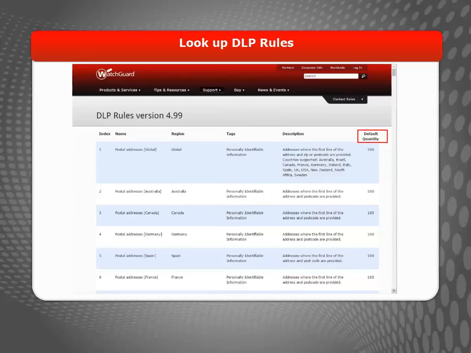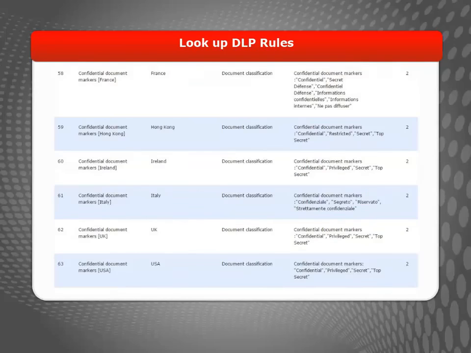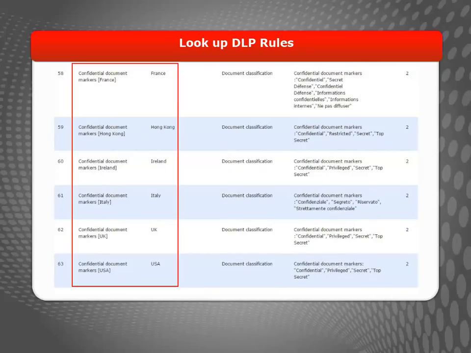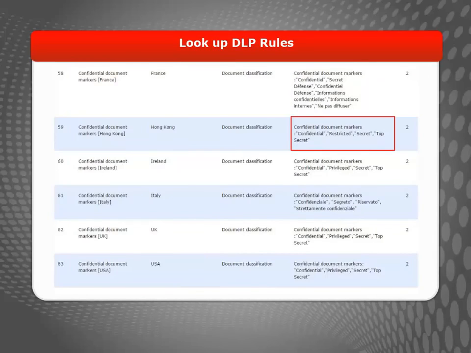Each DLP rule also has something called a default quantity, which can be tricky to understand. What the default quantity really is, is a measure of the weighted number of matches a rule must find in a file in order to consider it a DLP violation. This can cause confusion for some people because it's a weighted number, not a literal match. Finally, here you can see the confidential document markers rules for different regions. Notice that rules for different regions match text in different languages.